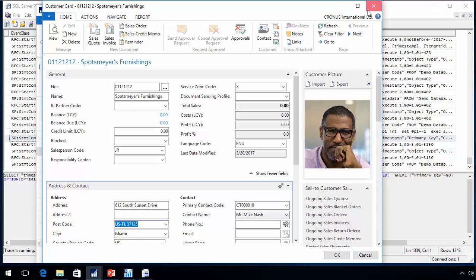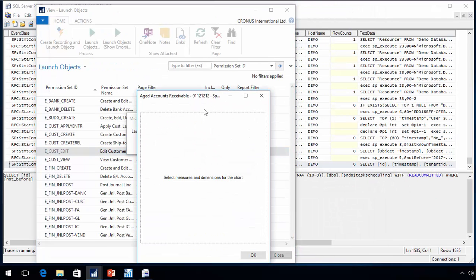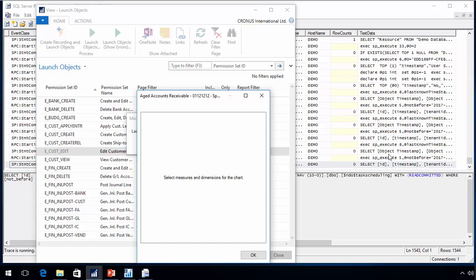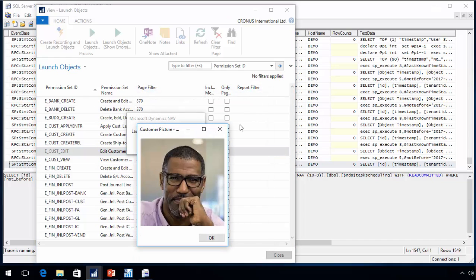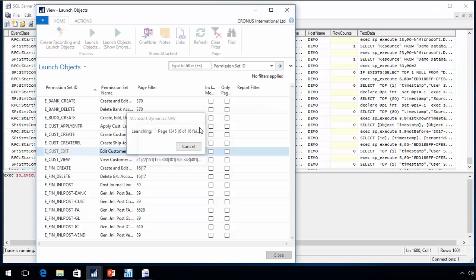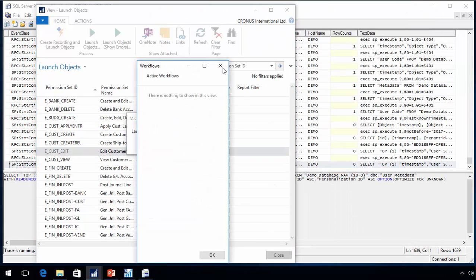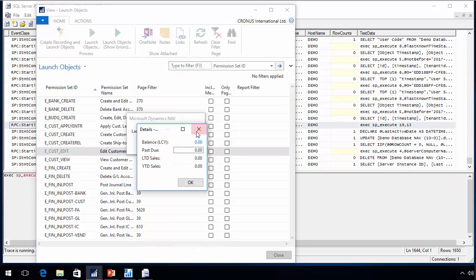I'll then close this page. Launch the next one, and you can actually do control page down and page up to switch between records if you wanted to in here. But else, in general, I'm just going to close all the pages as they are launching in here, because it will be capturing the necessary data in here.